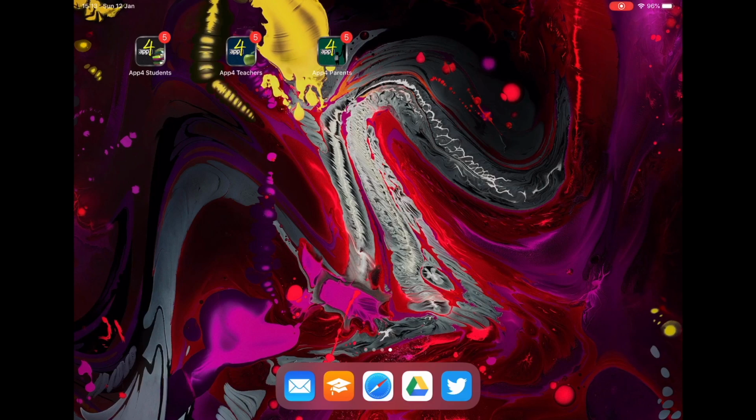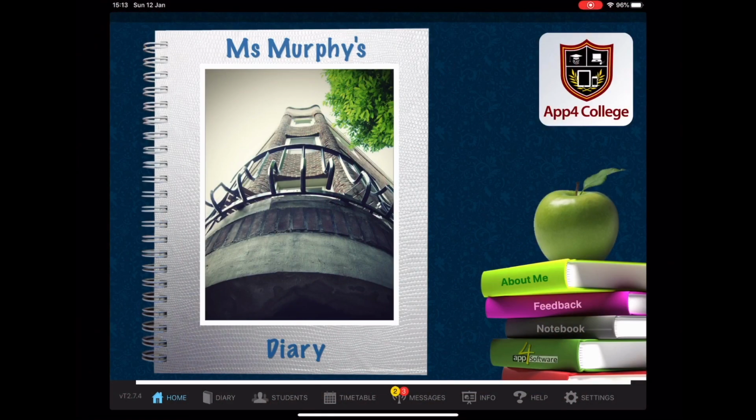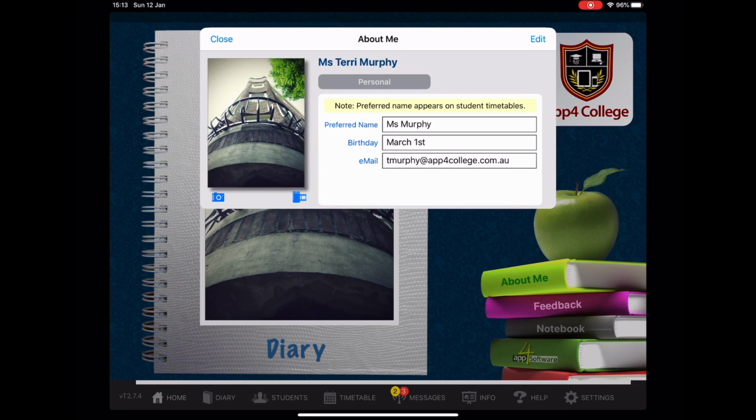So in this video, we're going to have a look at the App4 Teachers app. Once logged in, you will see that the diary automatically displays the teacher's name, and it also has the branding of the school in the top right hand corner. The image on the front, like the student app, can be changed by going to the About Me section and clicking either the camera to take a picture there and then, or going to the camera roll to find a picture from your iPad's camera roll.